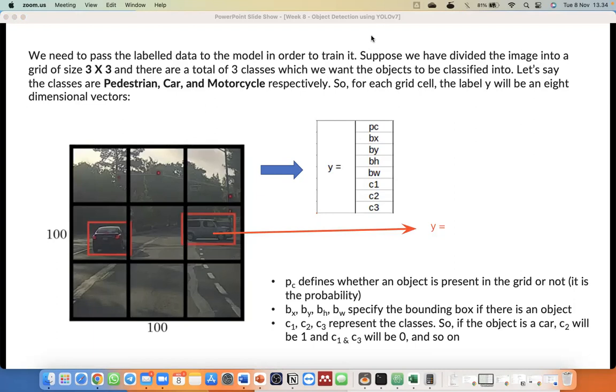The value of PC is 1. Okay, that's right, 1. So we can just skip Px, Py, Ph, and Pw. What about the C1? 0, C2 1, C3 0. Okay, so this is the output for this particular grid, right? And it will be the same with this area, this grid. It will have the output like this.